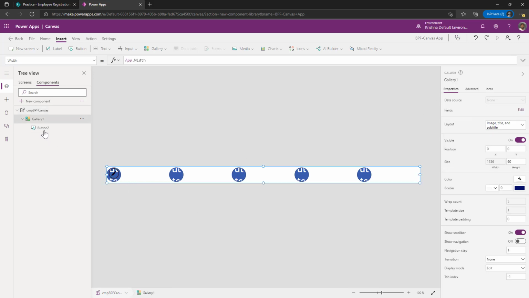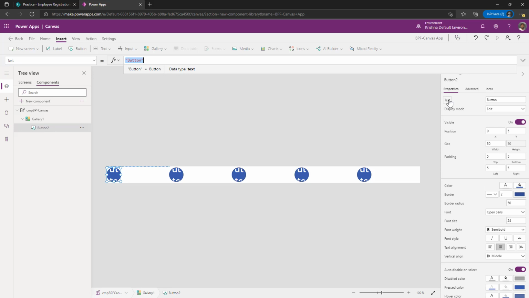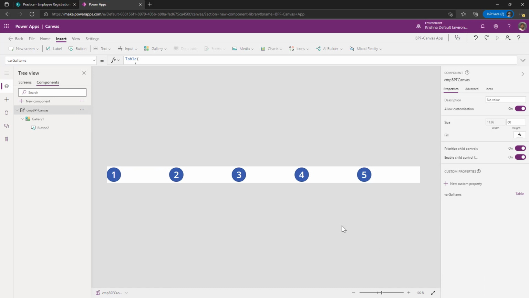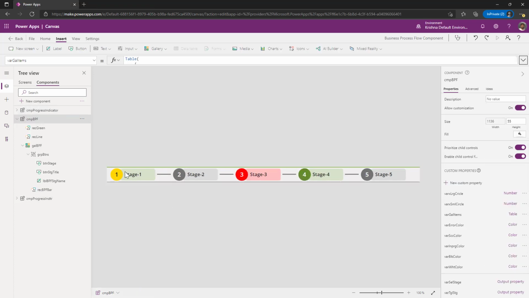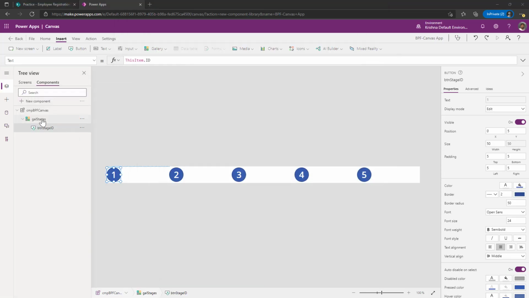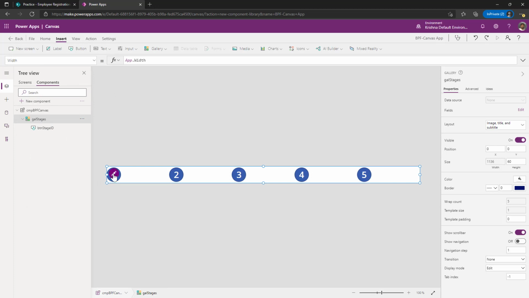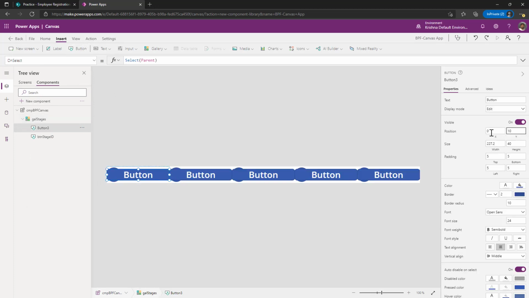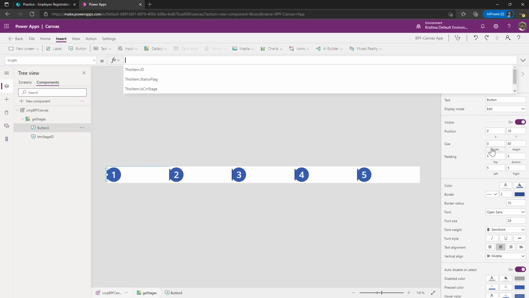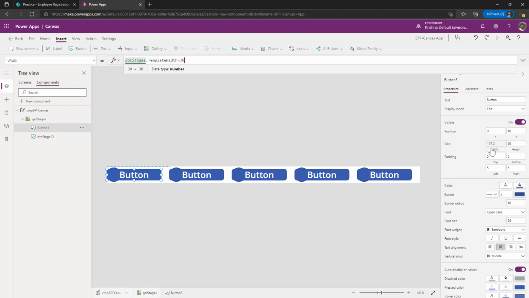Now the first thing I need to do is change this button to this item.id. There you go. Whatever stages I have as part of my business process flow got associated with my gallery. The next thing we need to do is create one other button to show this kind of an effect. How we could do that is add one more button right in the gallery, make that 10, change the width of the button to gallery template width minus 30. That will sit inside that particular zone.